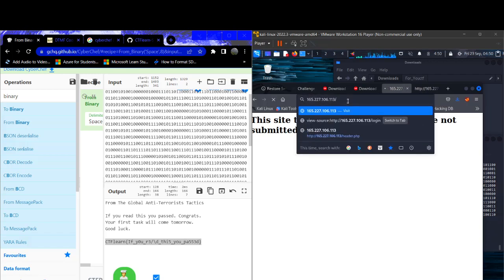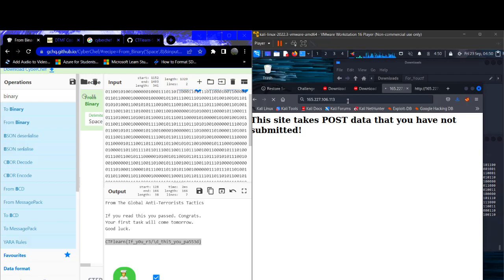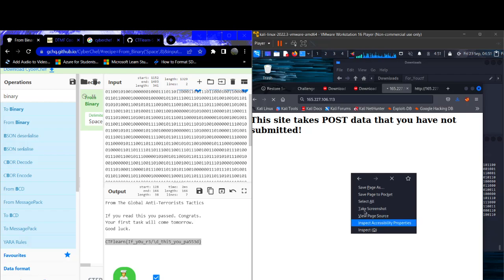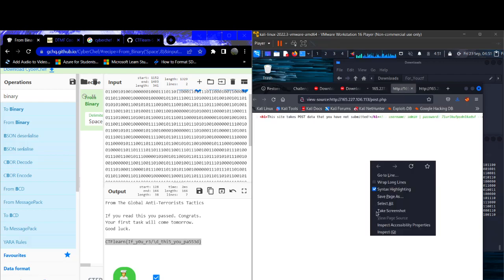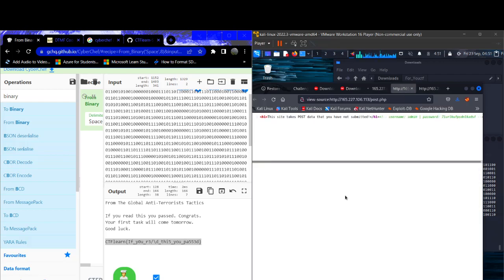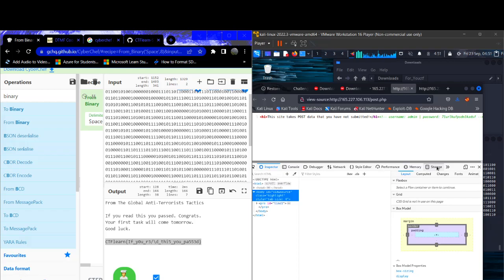Okay, so this is taking time. This site takes POST data that you have not submitted. Review the page source. That's all the page source, and there's a comment here, username and password. That means we have to log in. I might be willing to look at the cookies here.